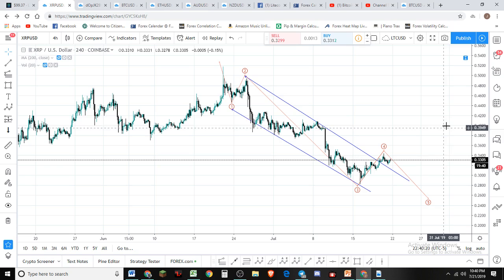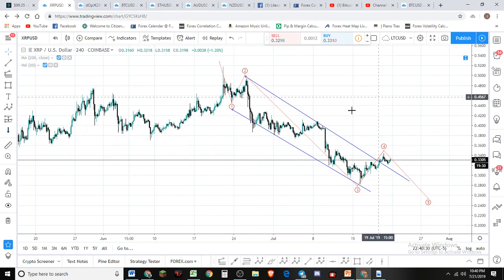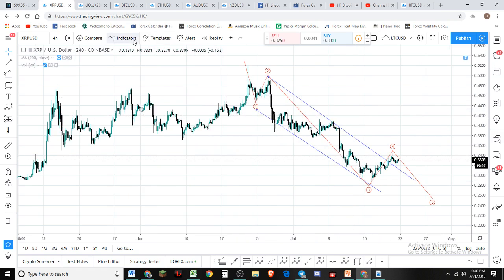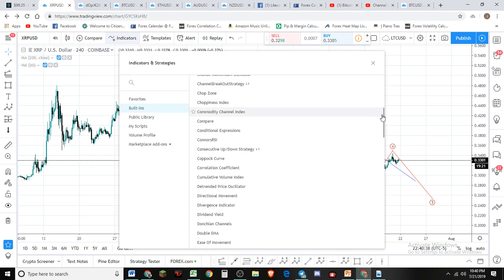Let's see. I think I've given you pretty much the overview of TradingView. I've kind of just helped you navigate and start playing with it. Now, if you want to put indicators on your screen, indicators is right up here. You simply click there. These are the basic indicators that are already in there.